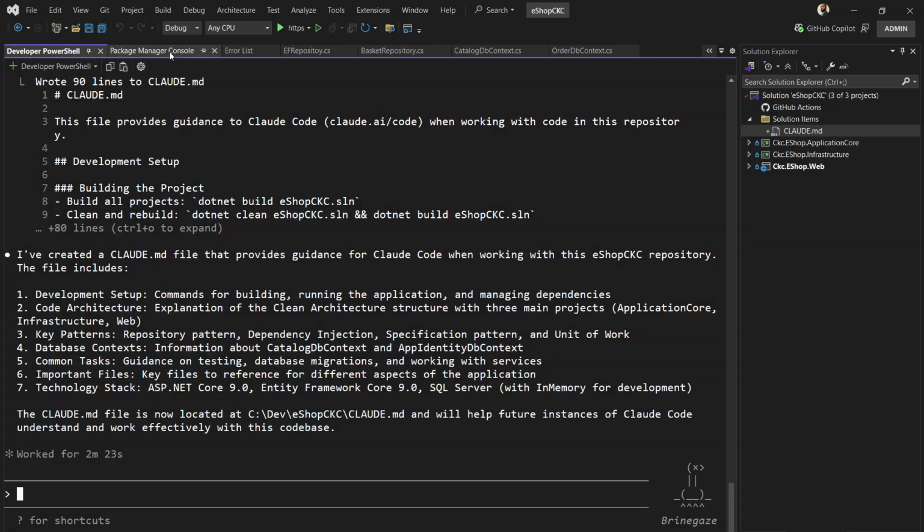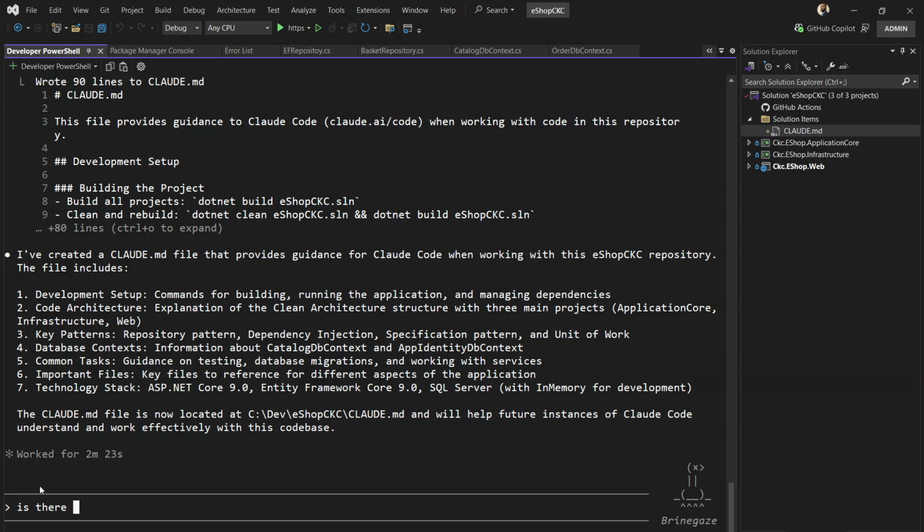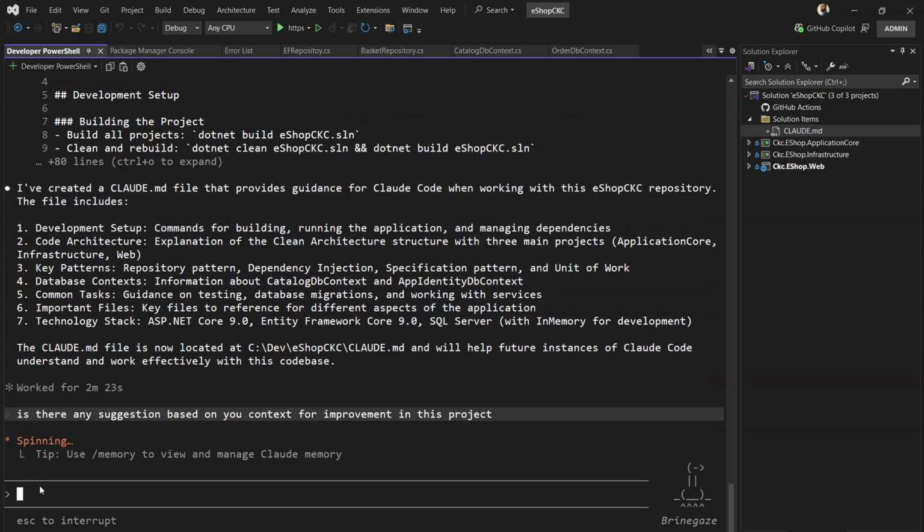So now let's get back to our project. Is there any suggestion based on your context for improvement in this project? I'm currently providing a very, I would say, general or broad question rather than saying go and do this. I'm just asking for suggestions. Let's see what it says.